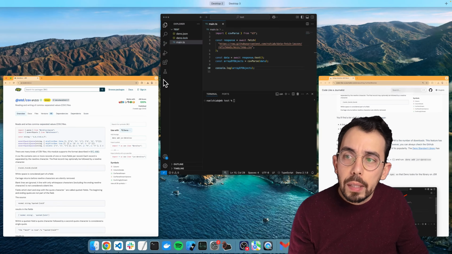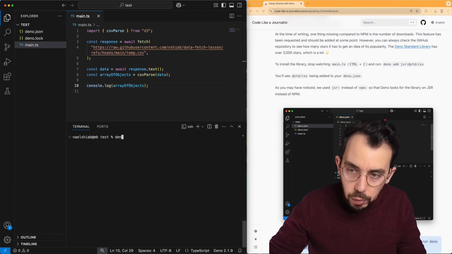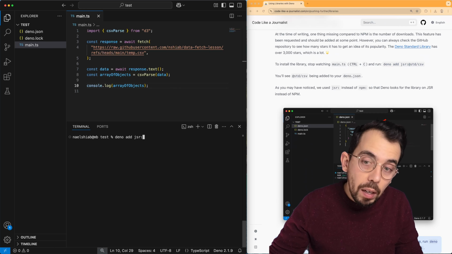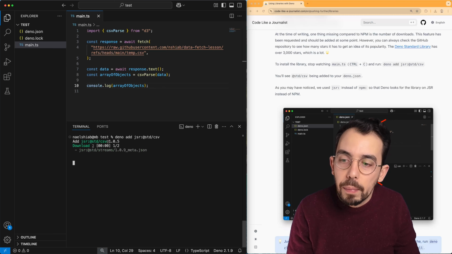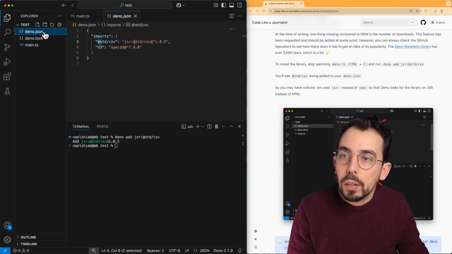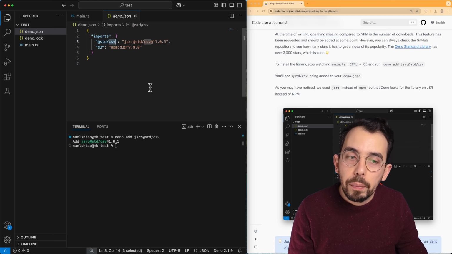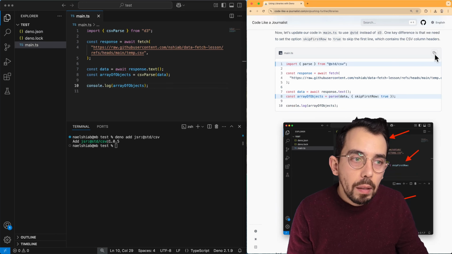To install this library in our project, we can do the same thing, deno add, except instead of npm, we are going to say jsr because it's on JSR, @std/csv. Here we go. And it has been added. If we check our deno.json, you can see that we have D3 that we installed before, and now we have the CSV library from the Deno team. And we can use it.